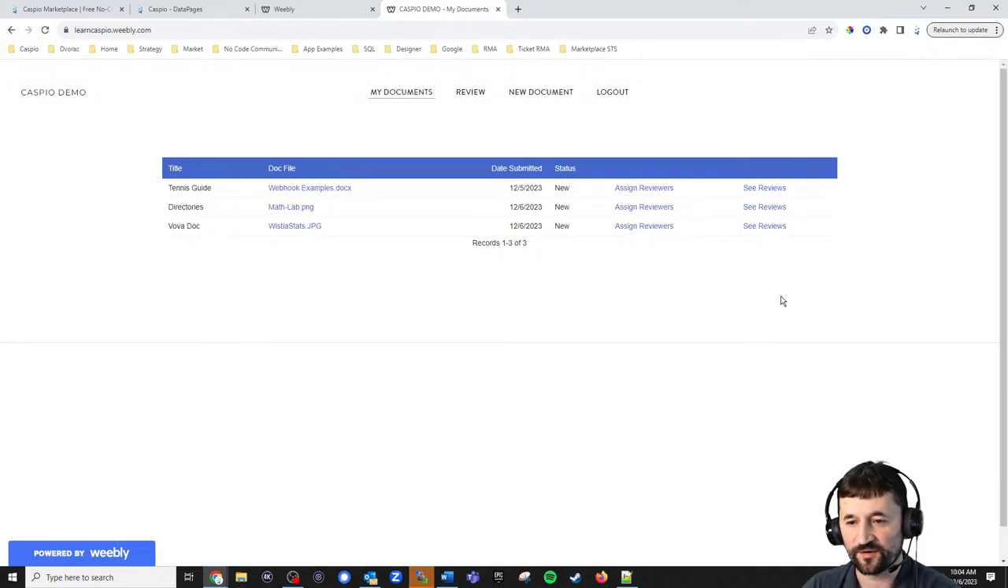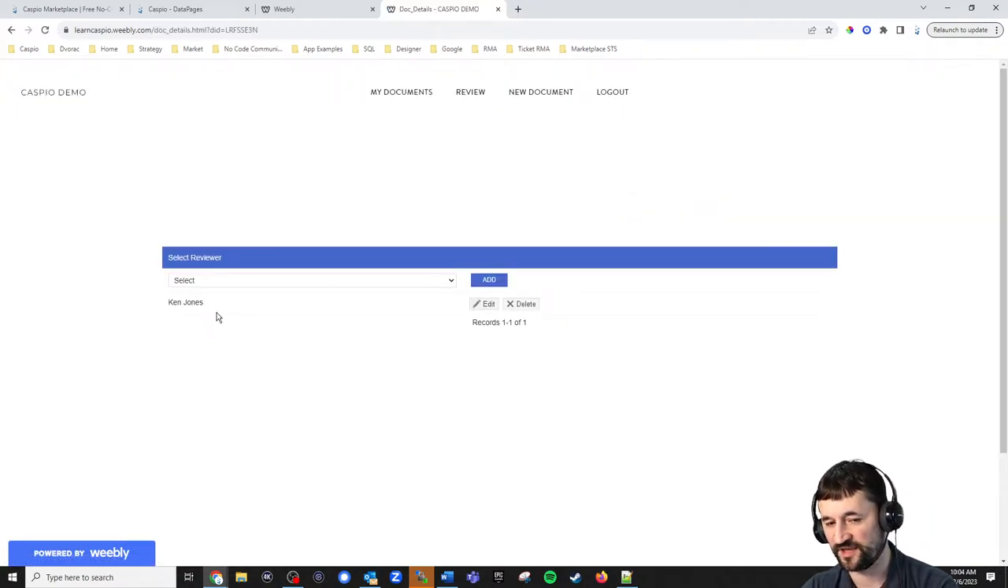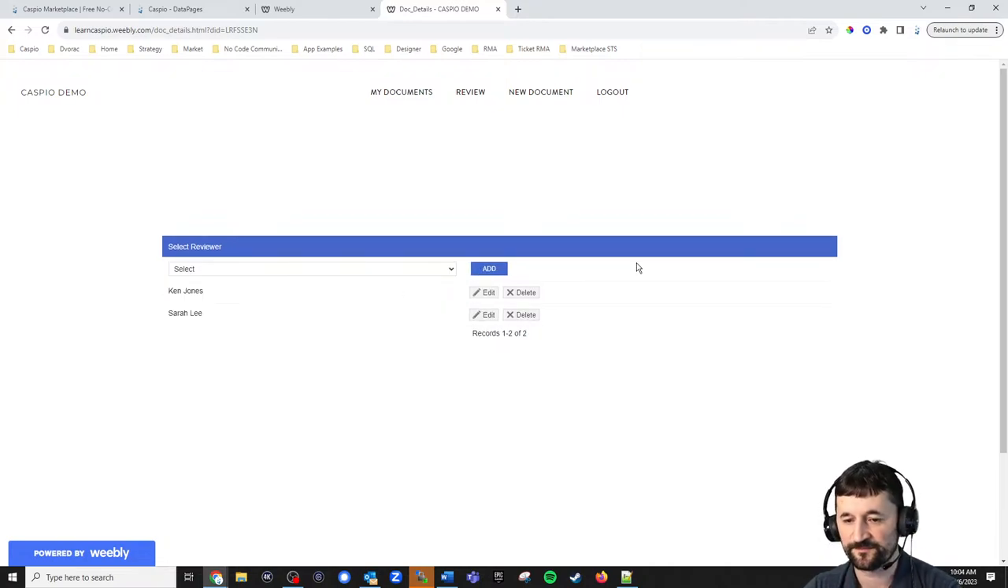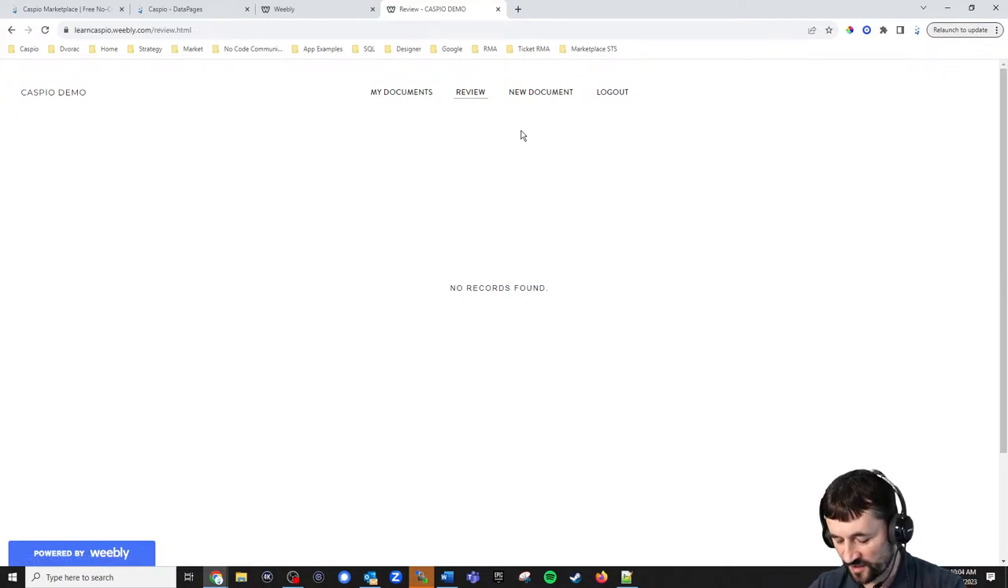Let me see if I can assign. If I look at Directories, I've assigned this one to Ken Jones. Let's assign this one also to Sarah Lee. I'll hit Add. Then here on the Review tab, you're going to be able to see all the documents that other people have assigned to you, so you can now review these documents.